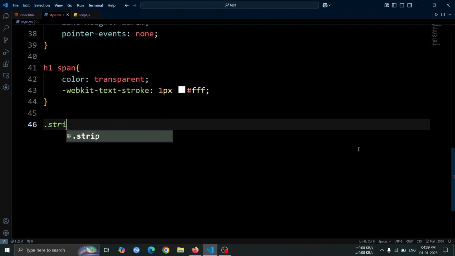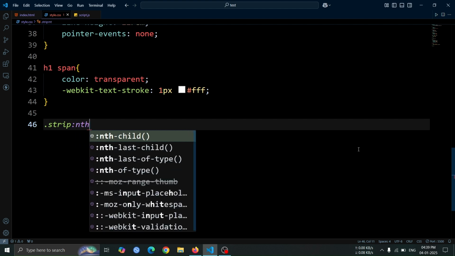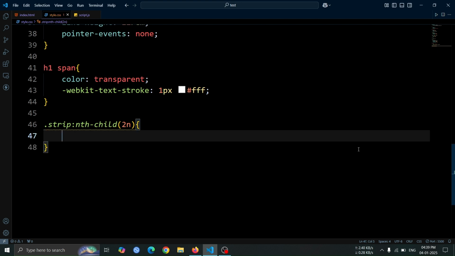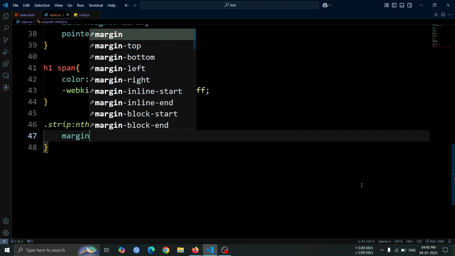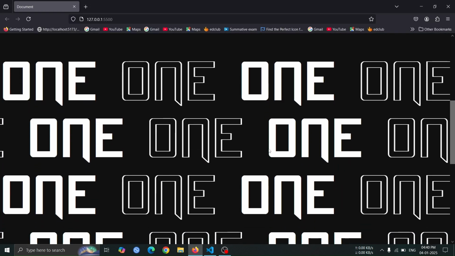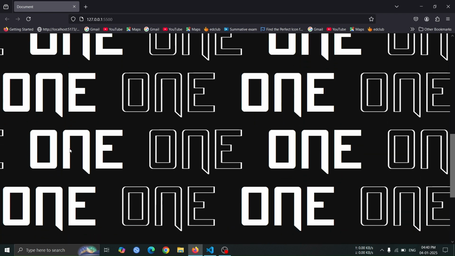Now, let's select all the even-numbered strip divs using the nth-child 2n pseudo-class. Here, 2n means selecting all elements that are in even positions, for example, the second, fourth, sixth divs. After that, inside the selected even-numbered strip divs, apply margin left -100%. This will shift these divs to the left by 100% of their width, creating a visual offset.